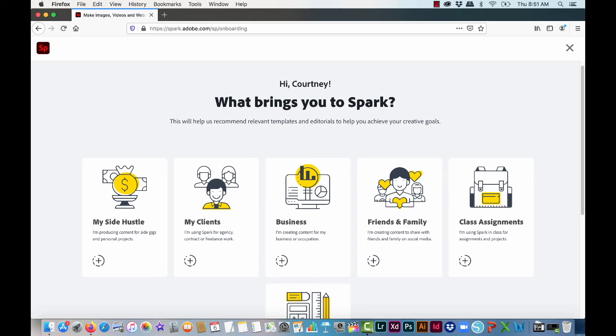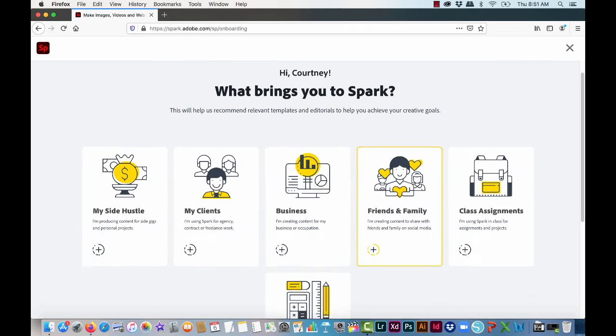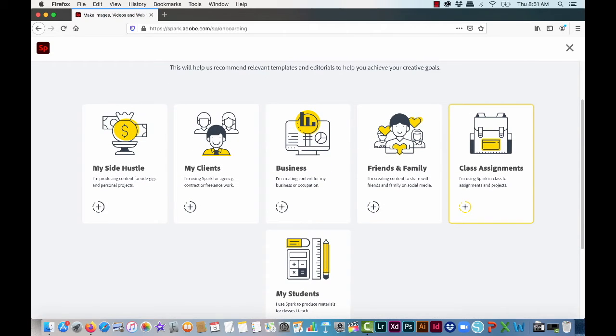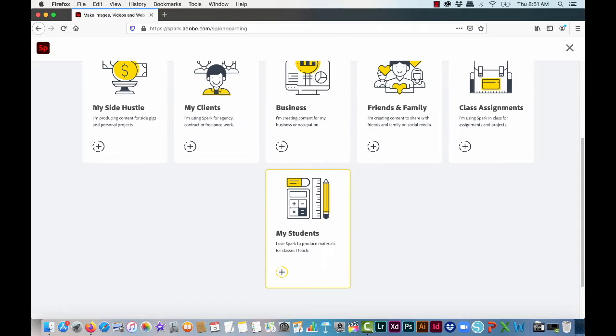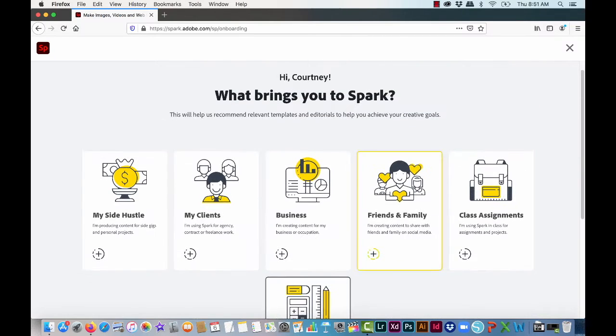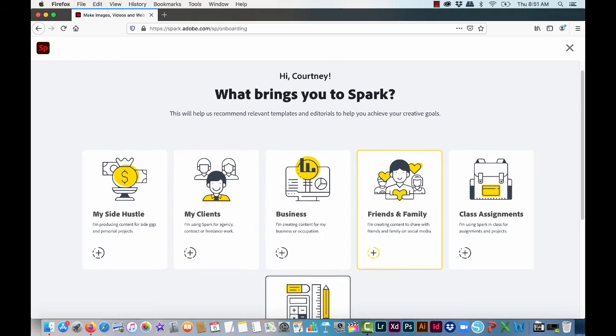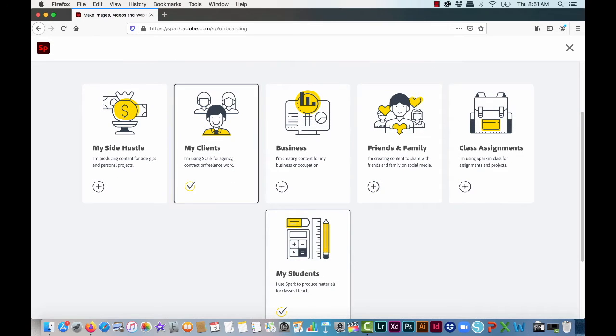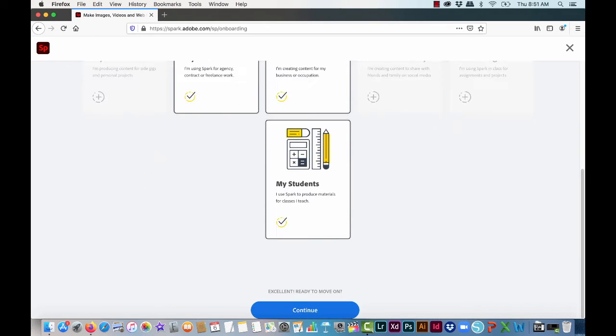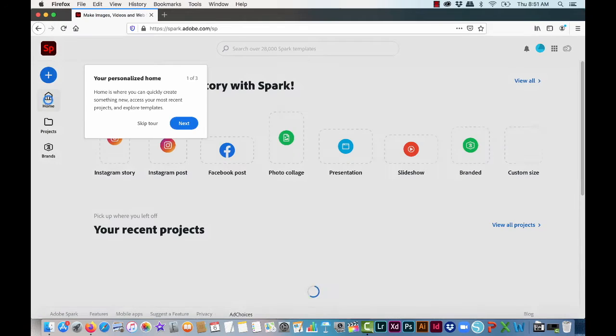Once you get logged in, you will go through an onboarding system with Spark. So, side hustles, clients, business, friends, family, if you're going to use it for your class assignments, so this would be good for the student population, or if you want to use materials for classes that you teach. So, you can click as many of these as you want, maybe for me, clients and business also. All right, ready to move on.